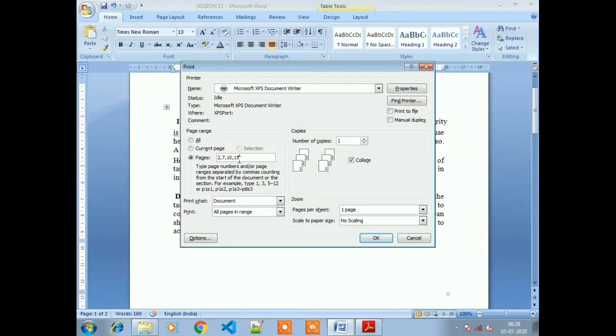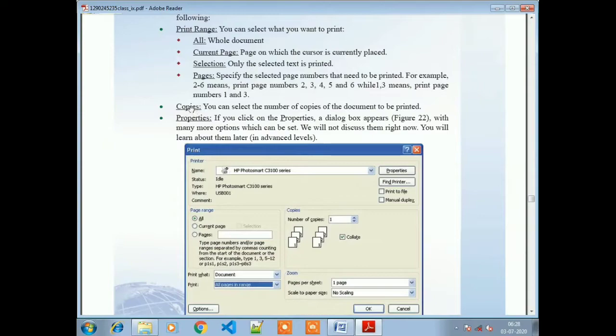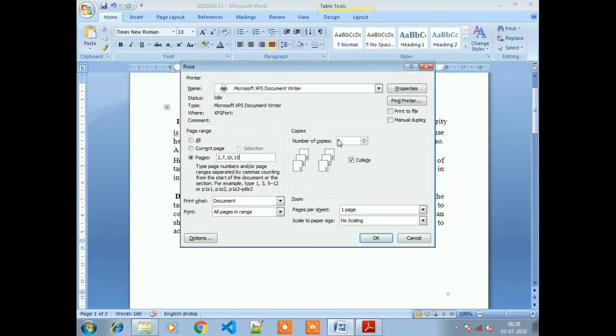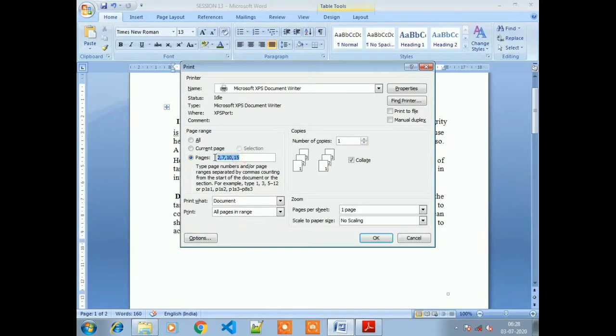Okay, and after that we can do some copies. This option we can set the copies option, and you can select the number of copies of the document to be printed. Suppose that I want to print page number 1, and I want 5 copies, so I can set the number of copies here to 5. So this is also the process to set the number of pages and number of copies.